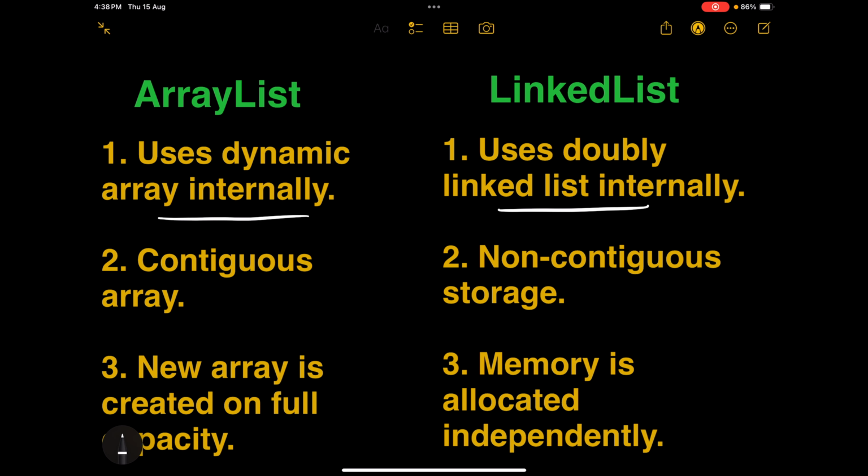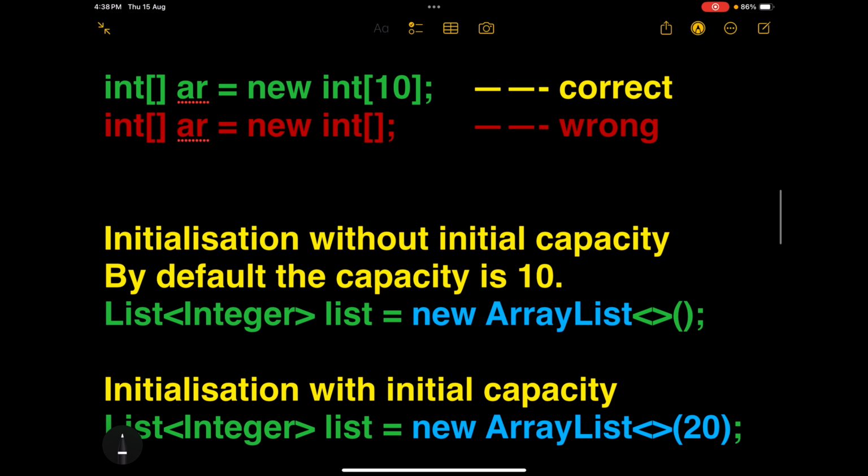Now let us try to understand the dynamic array. But before that, let me walk you through the initialization process. How do we initialize an array list? How do we initialize a linked list, right? That is important to understand.